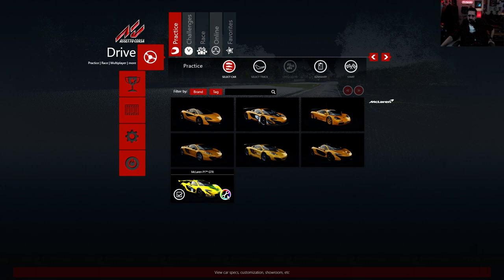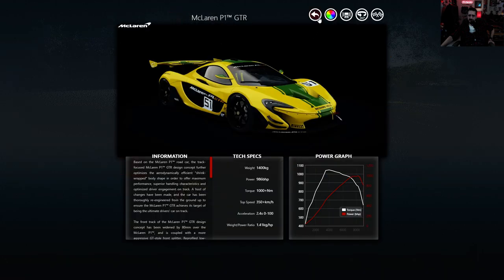Let's actually see the crazy. Oh my God, look at this crazy car. See what color we have. Orange or yellow. Let's go with the orange. Let's go with that.